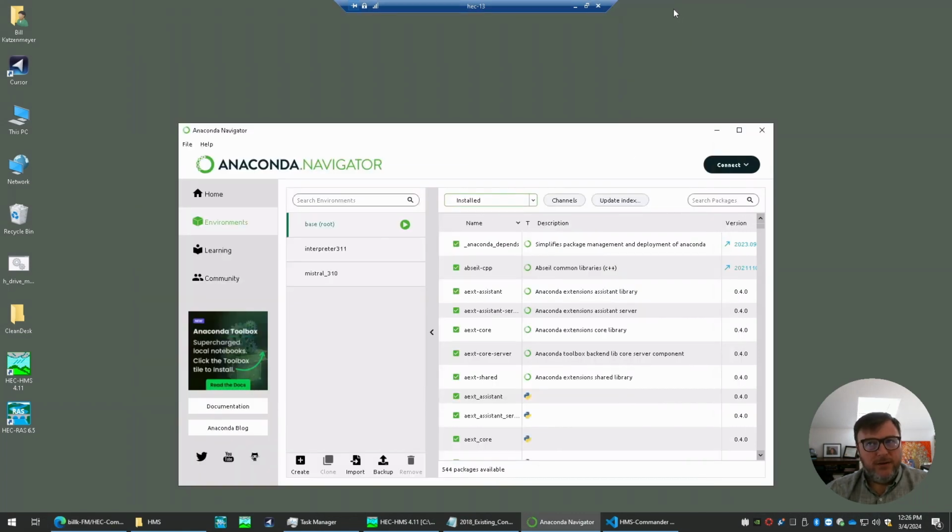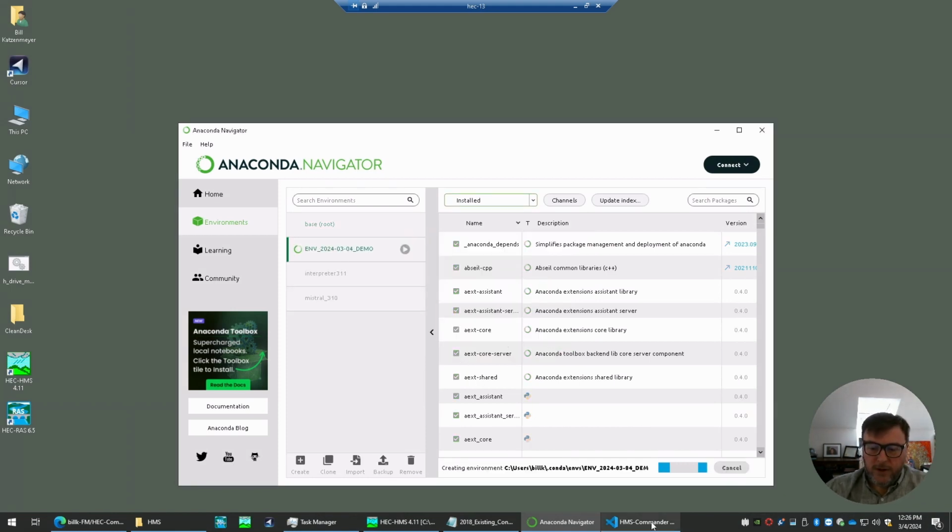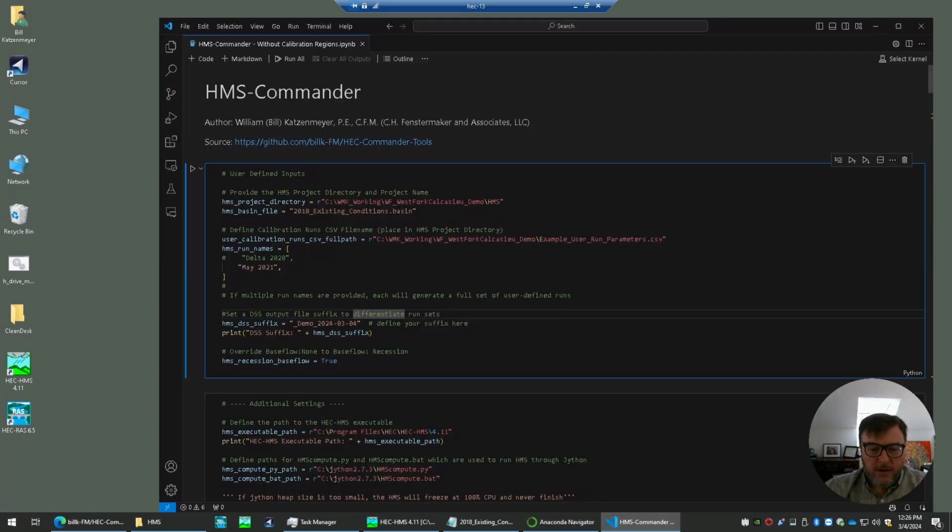So I'm not going to step through the installation of that, but I will start by just demonstrating that these scripts do work out of the box with a brand new environment. We create an environment for our demo. We're going to create that now, and we'll move on to other things while that's creating.